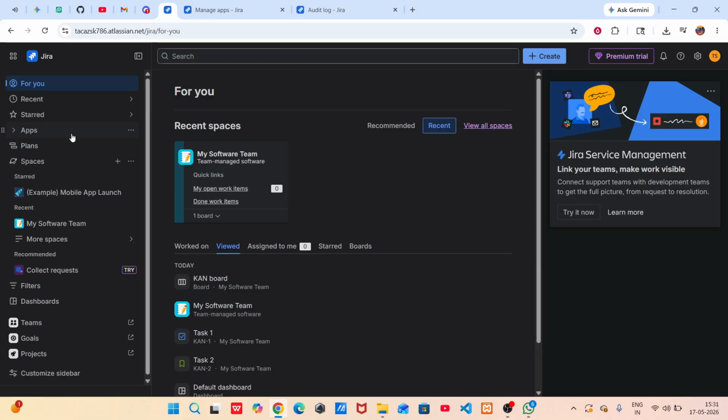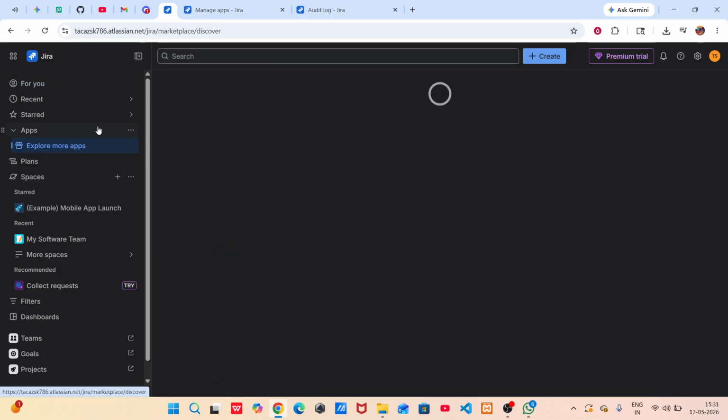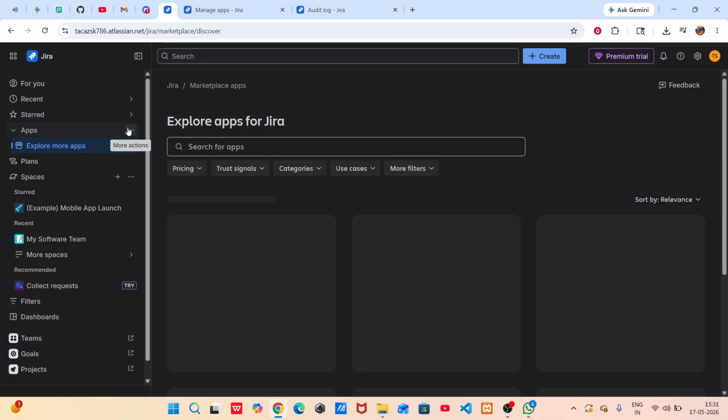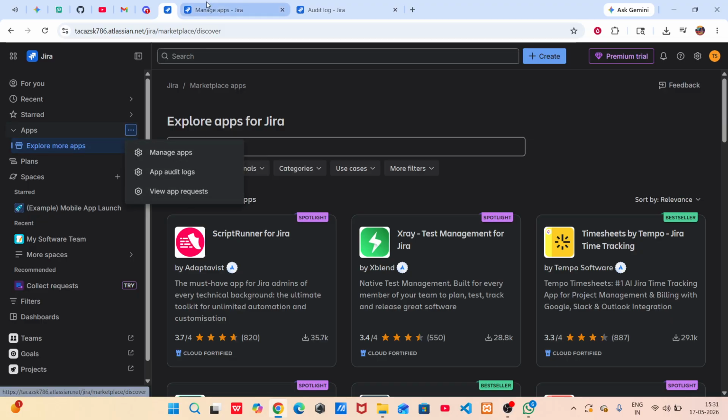Next, in this drop-down menu, you'll want to find the Apps section. There it is, nice and clear. Go ahead and click on the Apps tab. This will lead you to a different part of the settings where you can manage various applications associated with your Jira instance. Once you're in the Apps section, you'll notice a sidebar menu.